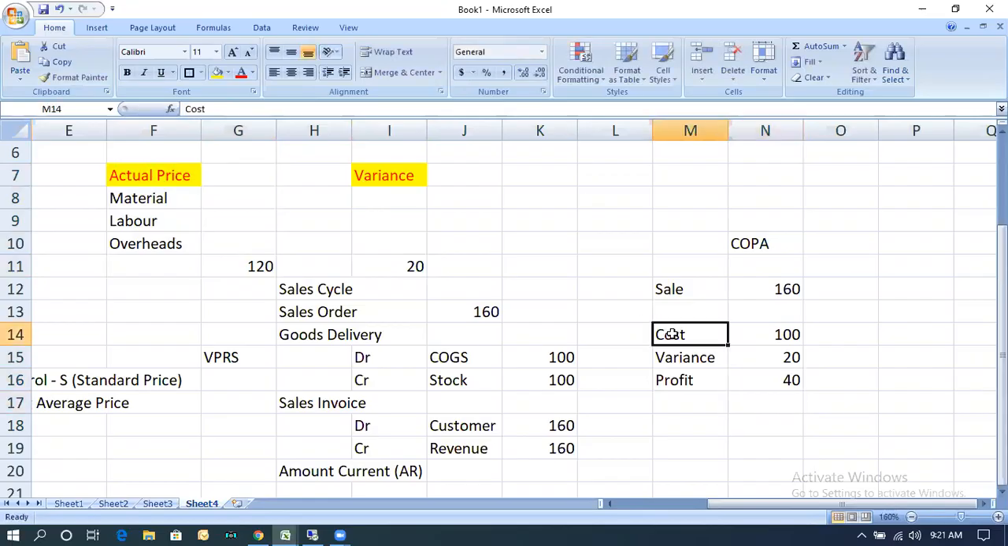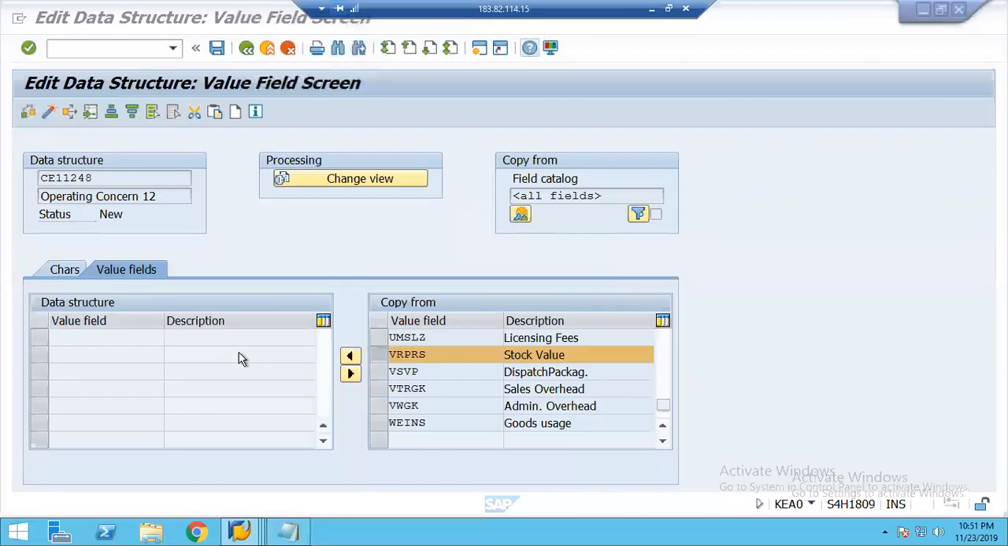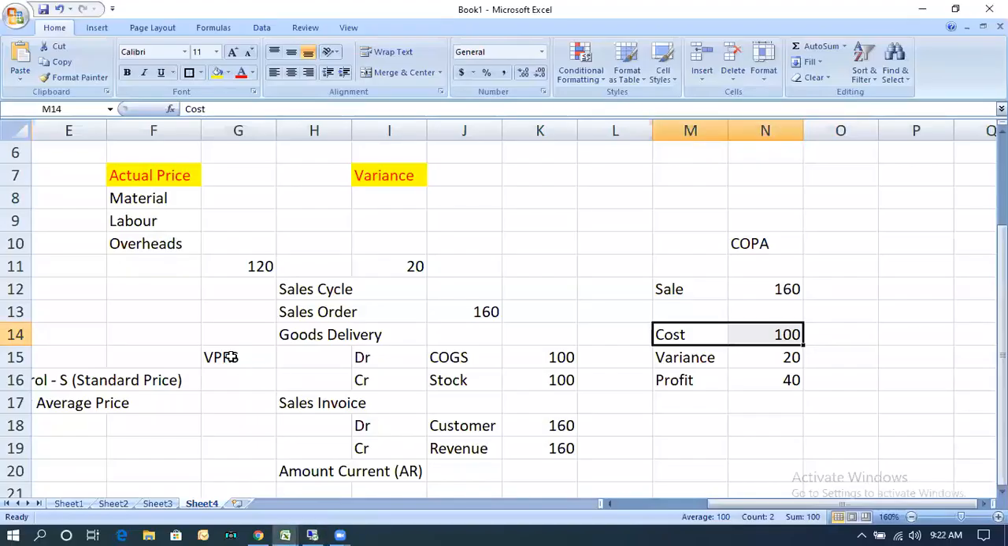So all the time you will see the standard price only in the COPA, and the difference between the actual price and the standard price is considered as a variance. Variance will also get updated in COPA so that you will have actual profit. Now, how do you get this 100 here? Because of VRPRS. This VRPRS is linked to the VPRS condition type, which we will discuss.